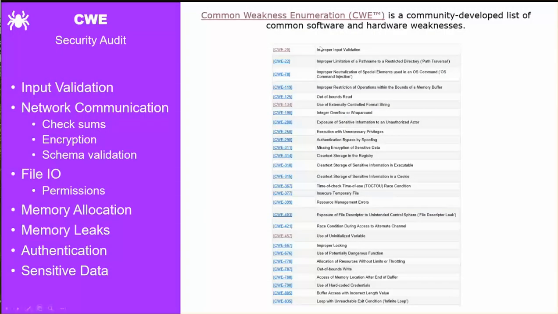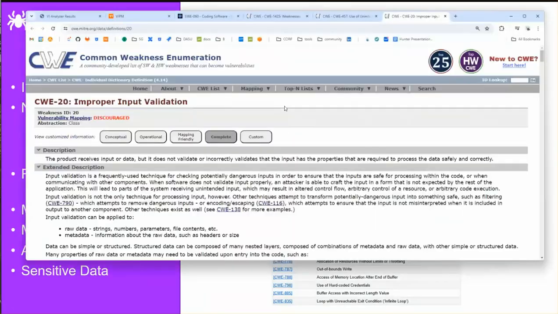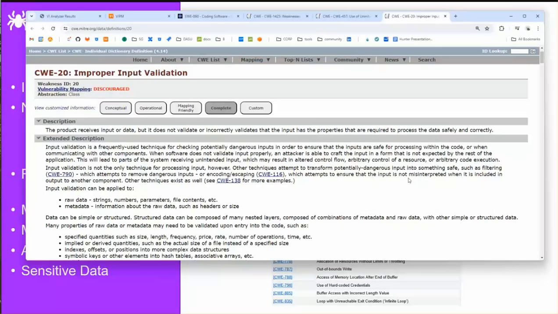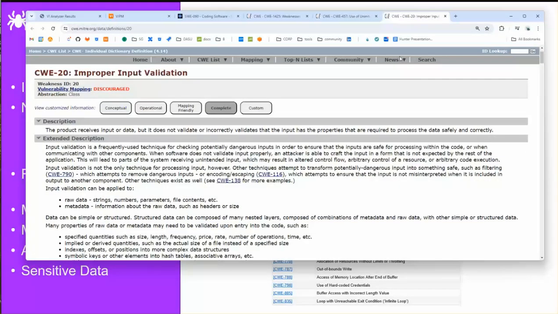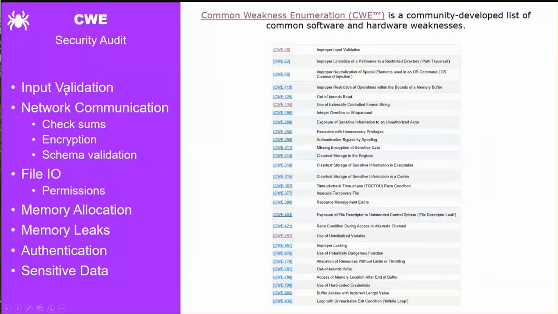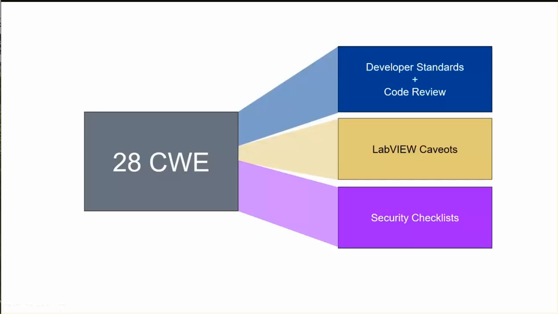That's one example. Another one may be something like improper input validation. This one's a lot broader: if your code receives user input, whether that's a string or a number or a file or a path, what do you do to validate that they're not doing something nefarious with that? I can write a test to say, are you using the low-level memory tools? I can't automatically write a test to say, are you properly validating all your inputs? So it does become tricky to break up these rules that span network communications and file I/O and memory and sensitive data. What we did was take our 28 CWEs and split them into three different groups.